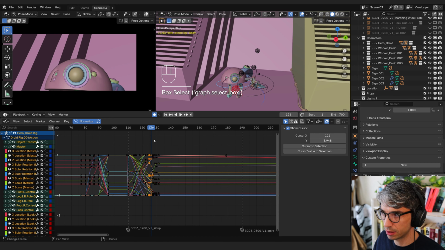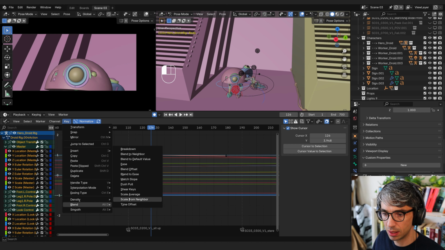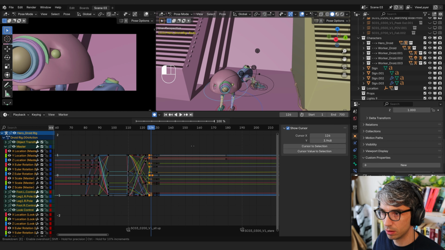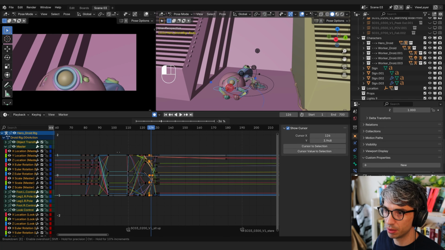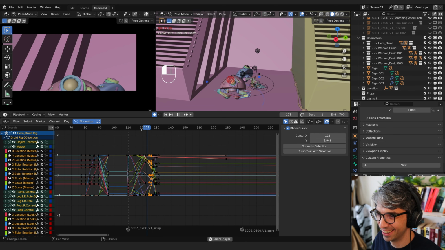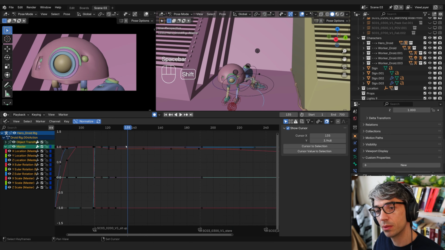With this key selected, and all these keys selected, what we can do is go Key, Blend, and we're going to Breakdown. All right, now it's going to slide between the two poses. Cool. I'll come a little bit to this one, like that. Now it should be sort of right. Can't say that feels quite right, but cool. All right, great.